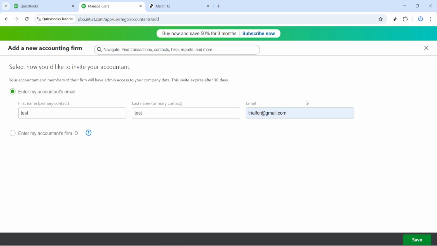When everything looks correct, click Save. This sends the invitation right away. You'll see the accounting firm listed with a pending status until they accept. If they don't receive the email within a few minutes, ask them to check their spam or junk folder, and you can resend the invite from the same page.